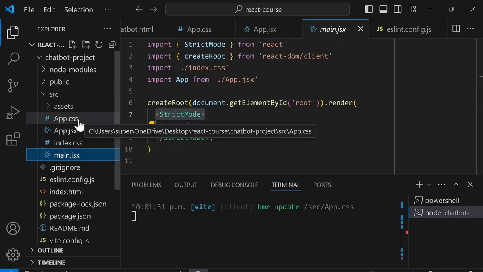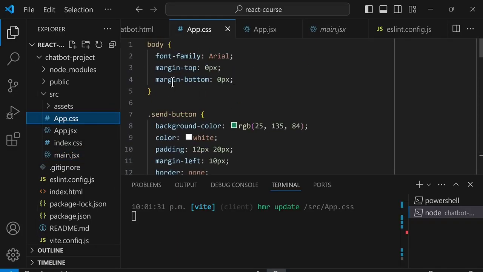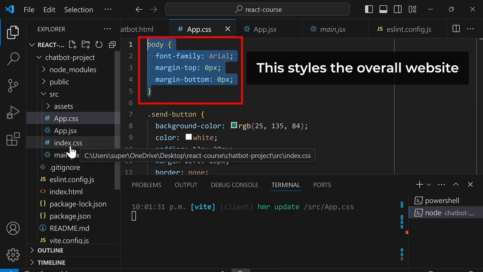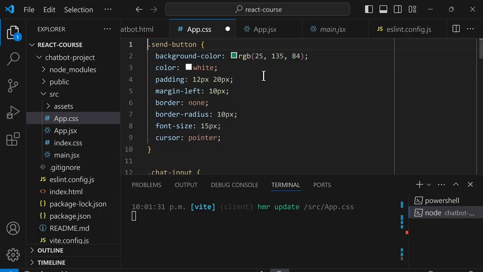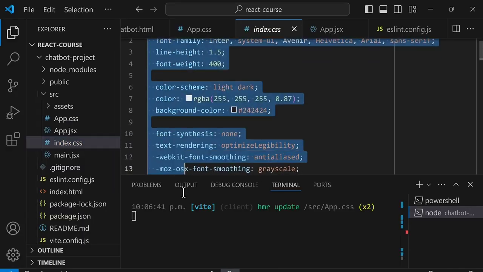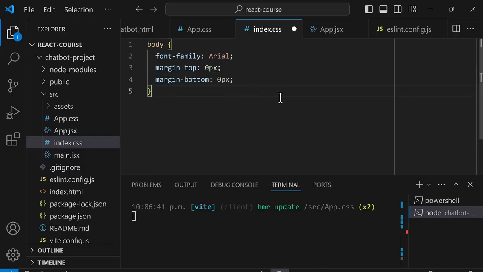If we open app.css and we scroll to the top, the body styles here are not related to the app component. This styles the overall website. So a best practice is to split up this code and move this into index.css. So we'll select this code and then cut and save. And then inside index.css, we're going to remove this default code and paste those body styles and save.